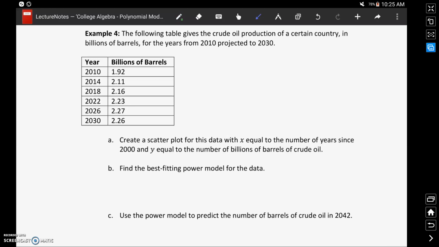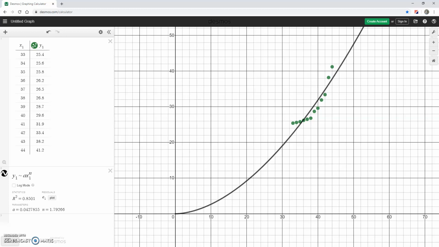Before we get started, we want to notice that the information in part A is telling us to create a scatter plot with x equal to the number of years since 2000. So in order to adjust our given information for that, when we input information into Desmos, we're going to change these values to 10, 14, 18, 22, 26, and 30 to reflect the number of years since 2000. I'm going to go ahead and pause again to update my information so that we can carry out the rest of this problem.